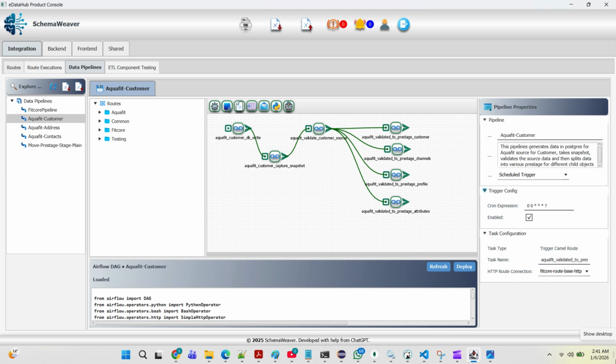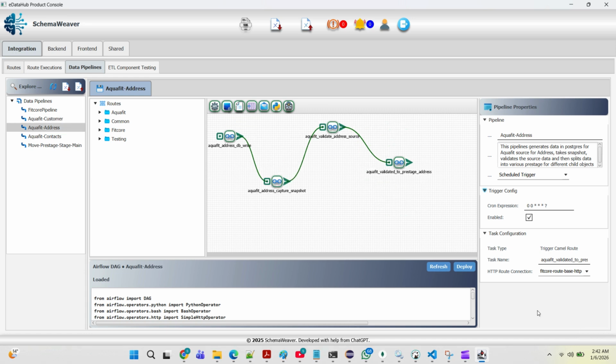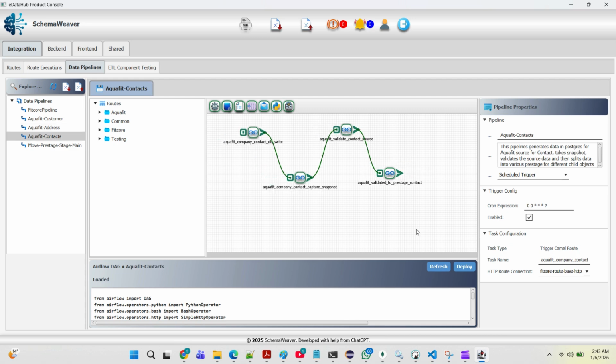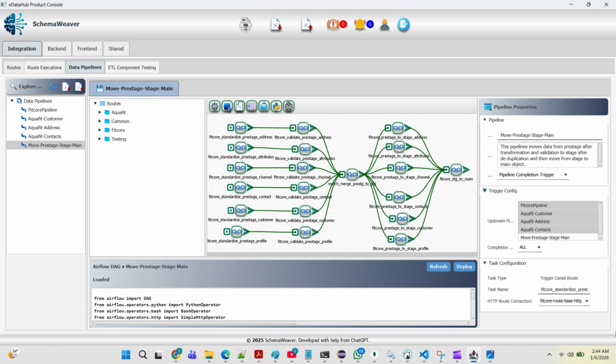Similar to the Fitcore data pipeline, we have 3 data pipelines, one per DB table for Aquafit, each reading data from source, taking a snapshot, validating against the source, and then mapping the pre-stage object from validated source data. At this stage, we have the Aquafit and Fitcore data captured in pre-stage objects. In this data pipeline flow, data in 6 pre-stage objects are first standardized, transformed, and validated again.